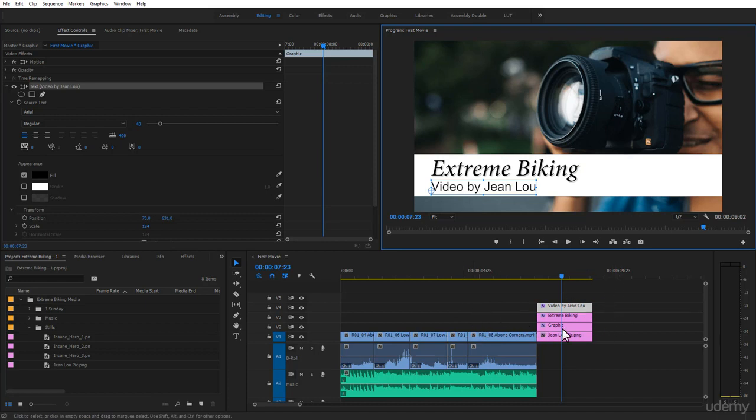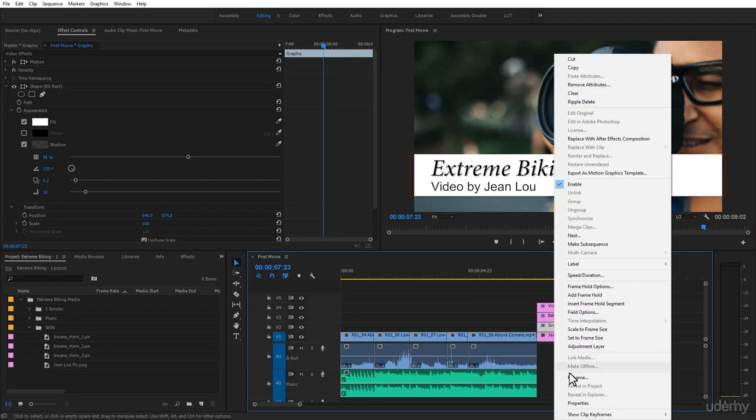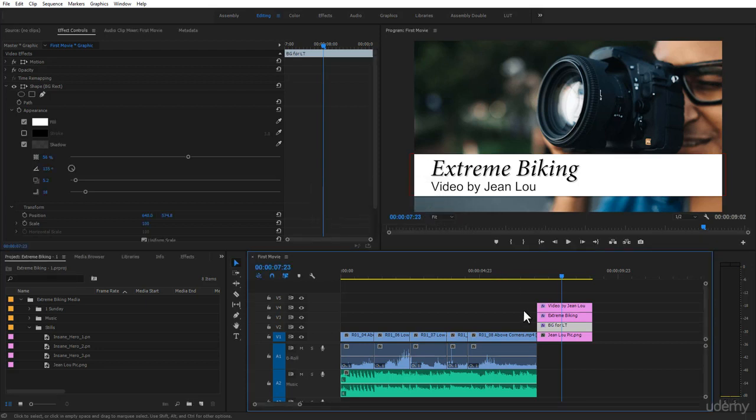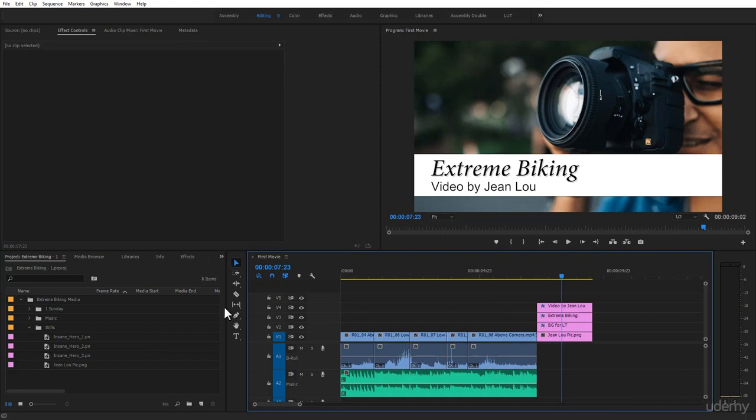Also, I forgot to mention that you can rename a graphic clip. You can just right click on it and go to rename. Here it is. And then instead of graphic, you can say background for lower third. For example, if you like this, you click and now you know what is it all about. It's not just graphic. You can also rename any clip, by the way. You can come over here and say rename and change the name of this clip if you would like to. I'll never do that because it will confuse me which clip is which within the project panel.